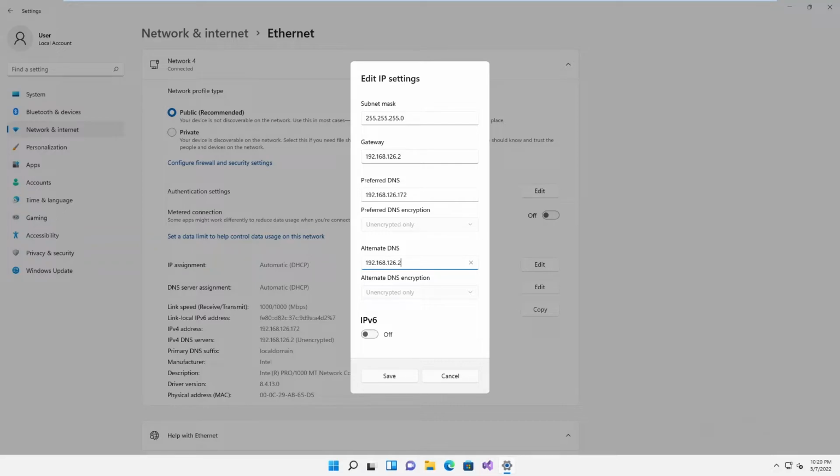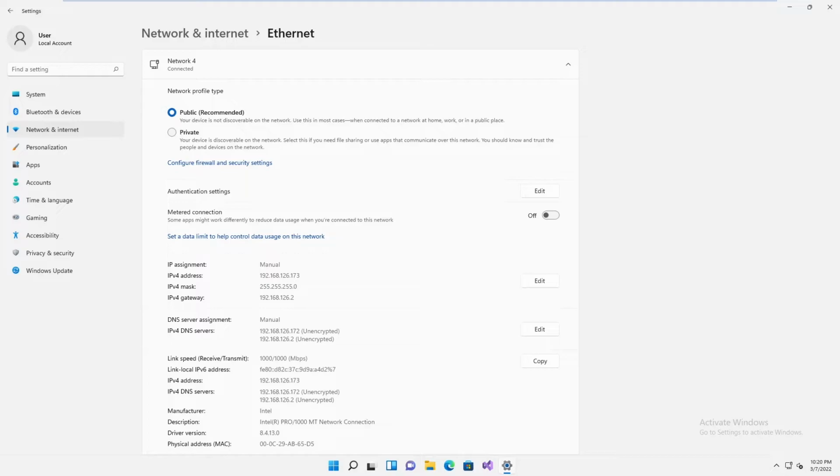So by entering this DNS server, it actually gives us access also to the internet, and here we can now click save. So by clicking save, you can see that our IP address has just been changed.